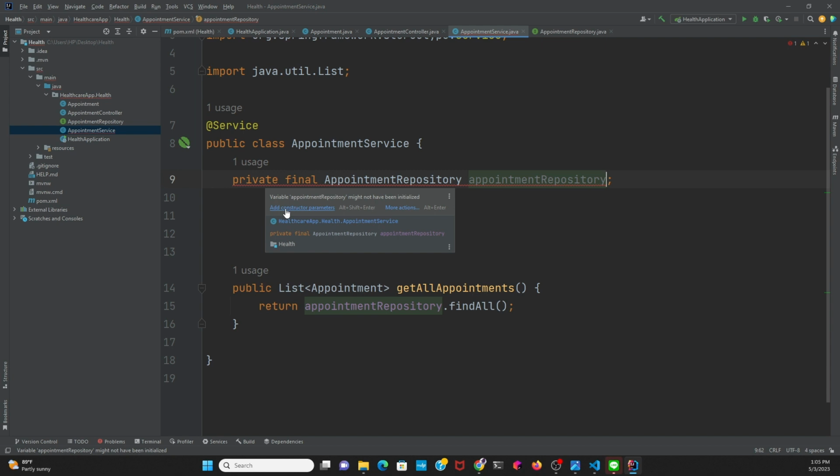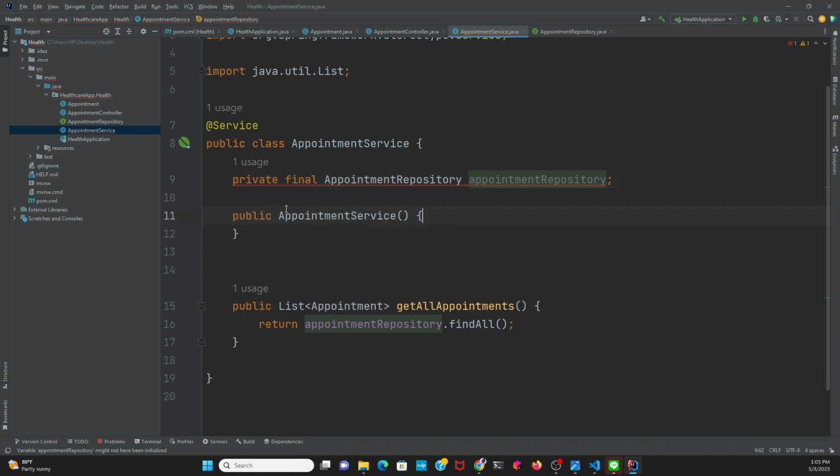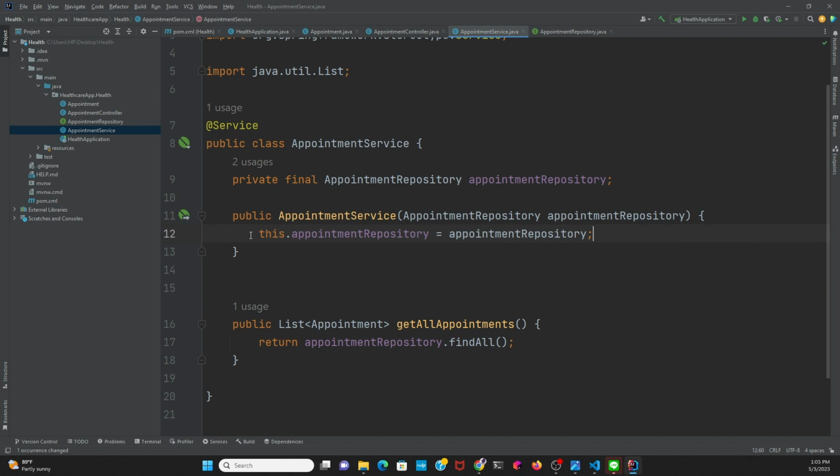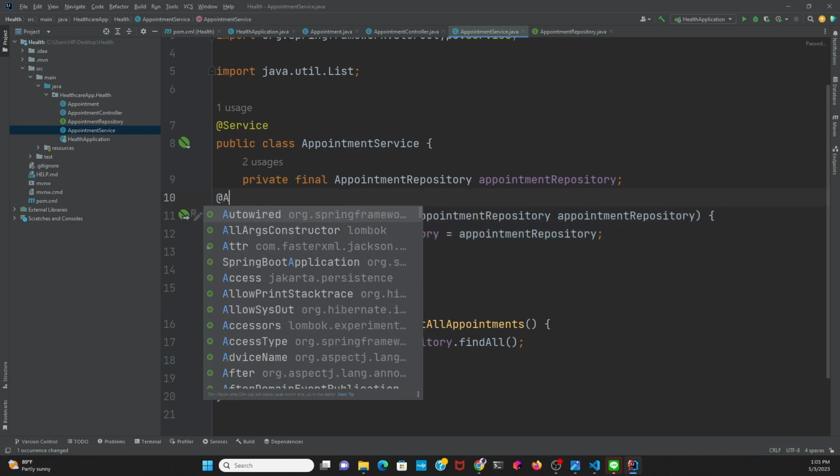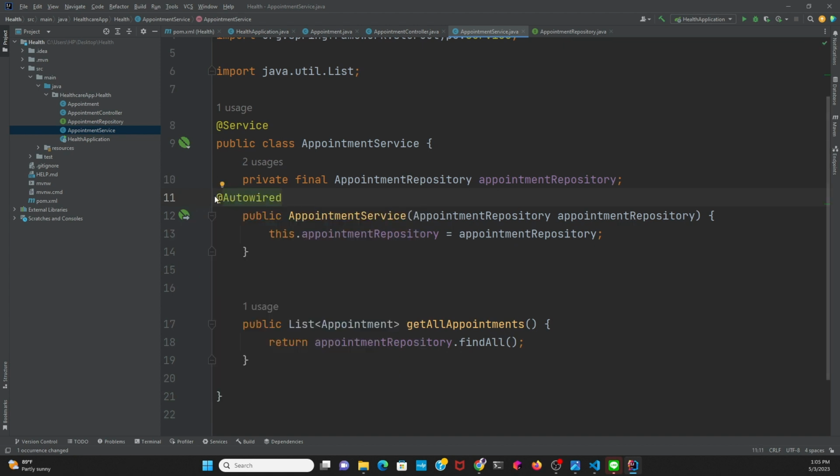Add a constructor. Okay, add constructors. There you go. We actually need to add a constructor here, and that's what we have done. We just added a constructor, and we need to autowire this constructor, just like that. So what does this constructor do?